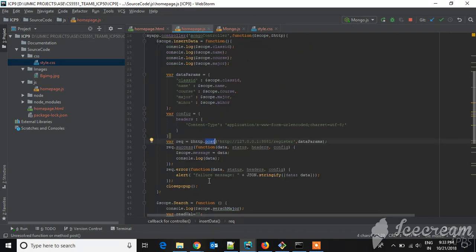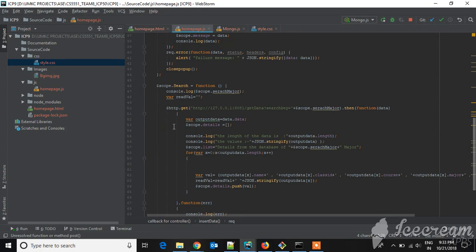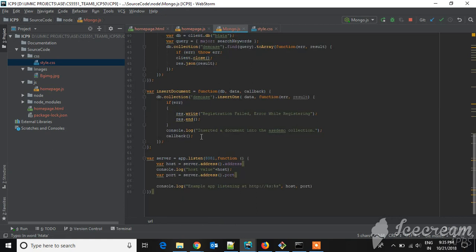So go to this another function. As you can see, the get request is done like this. You are requesting this server with the search key as search major. The search major key is the input you added in the web page. When you request here, it goes to the MongoDB which is hosted in the server.